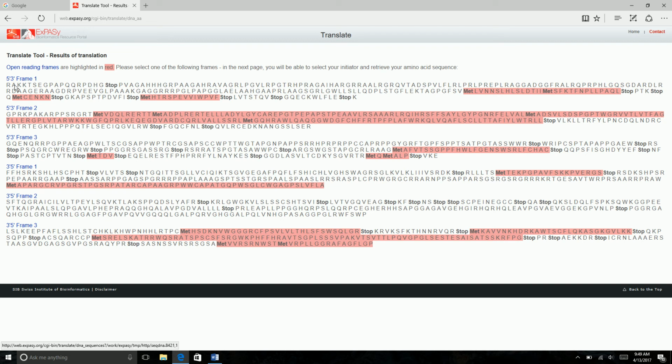So you can see here, this is 5' to 3', this is 5' to 3', this is 5' to 3', this is 3' to 5', this is 3' to 5', this is also 3' to 5'. So if you see these three, the DNA sequence is being read from one direction, and these three are being read from the other strand. As you know, there are two strands of DNA. These three are one strand, and these another three are the other strand.